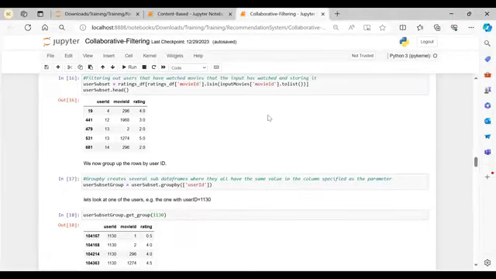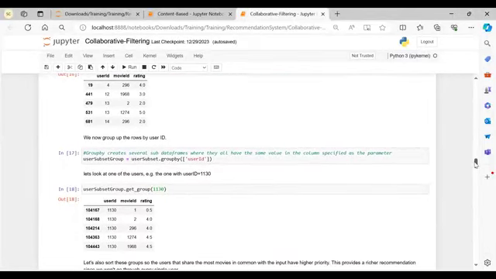Okay. So here what we are doing is grouping the entire data by the user IDs, to understand the behavior of each user, like what all items he has watched. I've grouped it by the user ID, and here I'm just showing one of the user IDs. User ID 1130 has watched all these movies, and he has provided all these ratings.